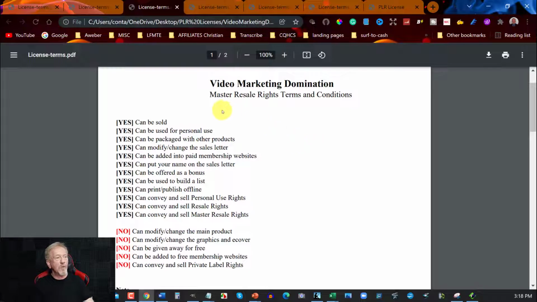The next one is called master resale rights. Now master resale rights, they're definitely a little bit less restrictive, not by much, but a little bit. It can be sold, can be used for personal use, can be packaged with others, and you can modify and change the sales letter. Once again, don't get that mixed up. It can be added to a paid membership website, you can put your name on the sales letter, can be offered as a bonus, can be used to build a list, can be printed and published offline, and you can convey and sell personal use rights. Here comes the change.